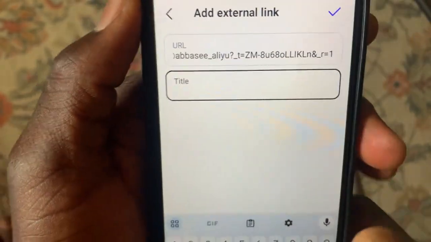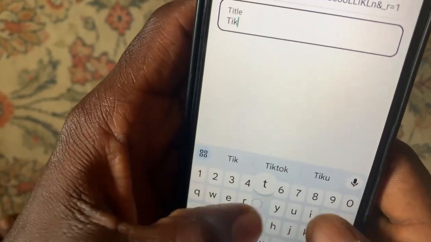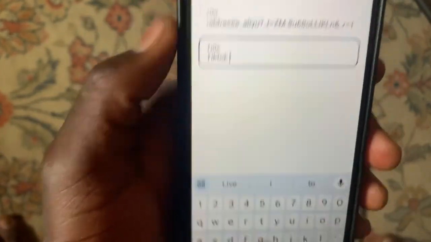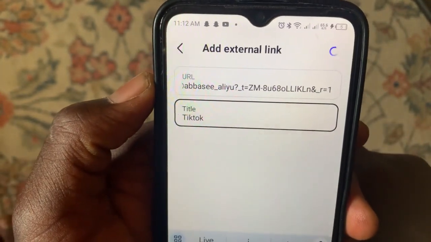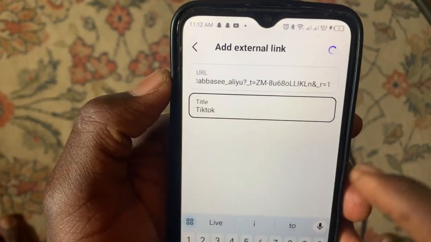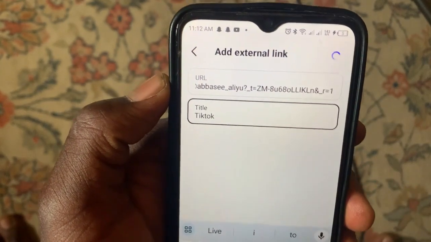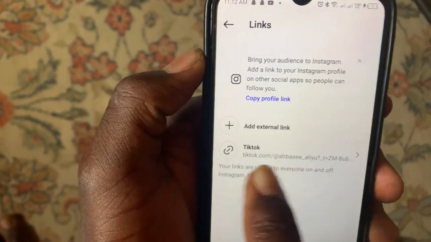In this title, go and type in TikTok. Now here is TikTok. After you type in TikTok like this, tap on this Save button. Now it's saving. After it finishes saving, as you can see, here is the TikTok.